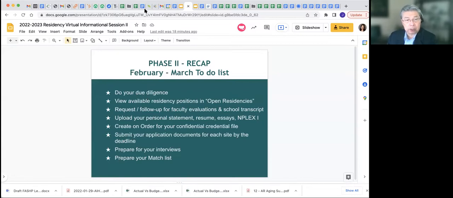Now, the other piece, of course, is always remember to create that order, which includes 3 faculty evaluations and your school transcript. And you only really need one order. Last year, we had several students who would request an order for each site they were applying to. As you can imagine, there were anywhere between 4 to 5, sometimes even 7 requested orders. And they were essentially the same faculty evaluators, so you only really need one order. Once the committee processes that, it will be uploaded in My Documents.